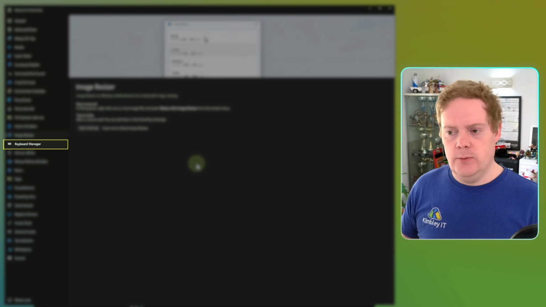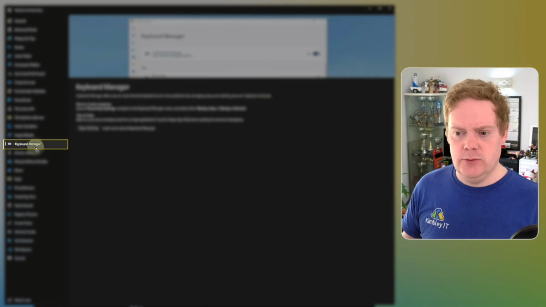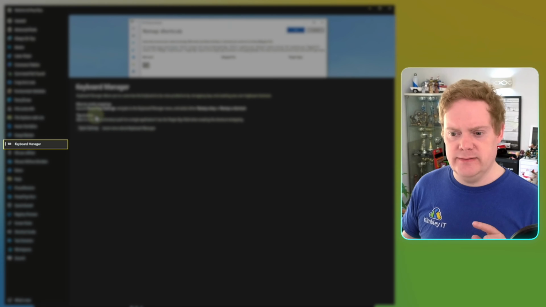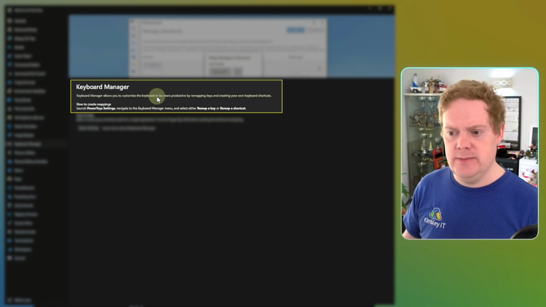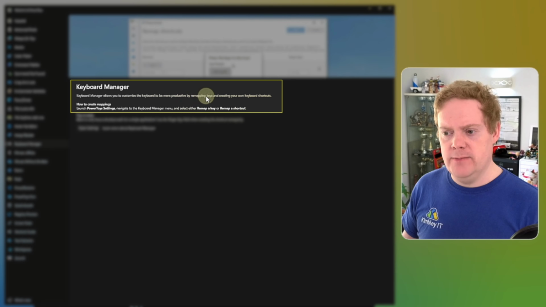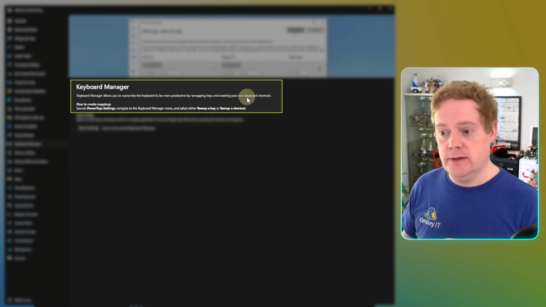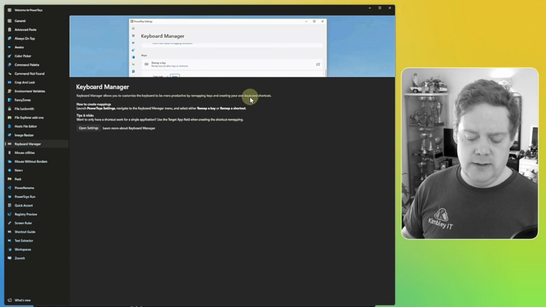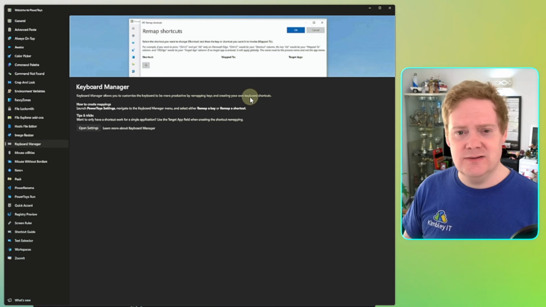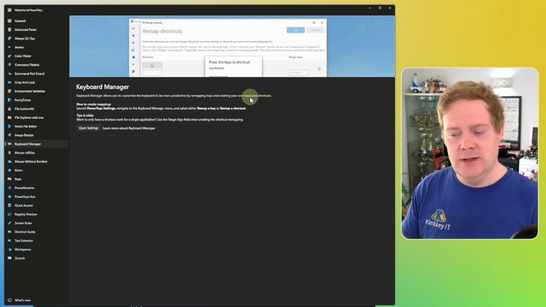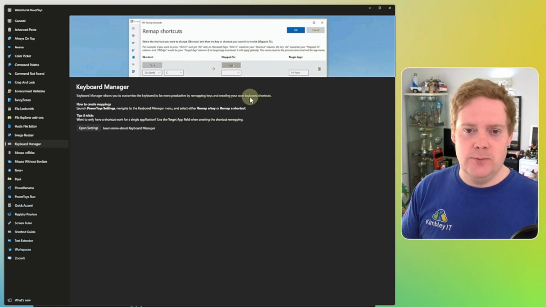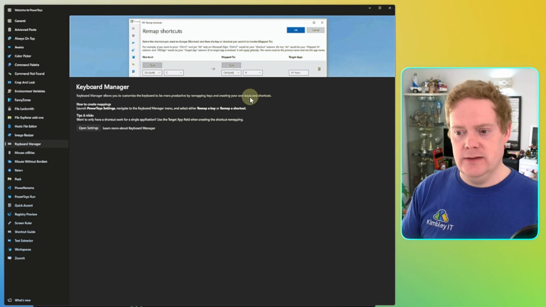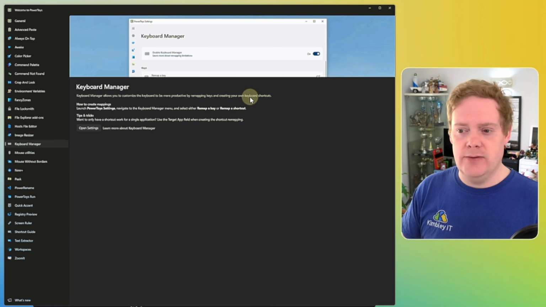So we're back on the welcome page, and the next one down is Keyboard Manager. Not one that I've used, but it says Keyboard Manager allows you to customize the keyboard to be more productive by remapping keys. So basically, if you've got a keyboard that's got the keys in the wrong place, or maybe it's more likely your language settings don't match up with the keys on the keyboard, this is just a quick way to allow you to remap how those keys work and put different functionalities into them.